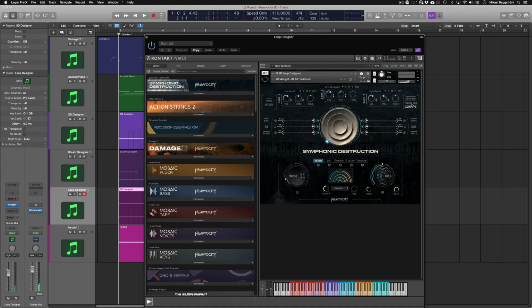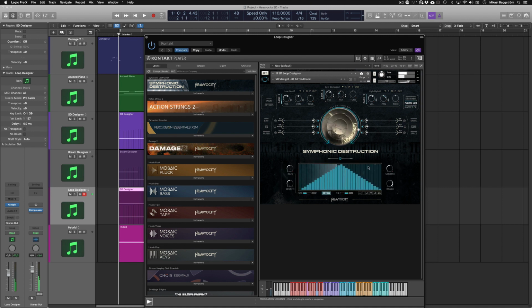Let's turn on the macro sequencer. You need to turn on some of these effects. You can set the range here for them, how much to change with this macro controller.